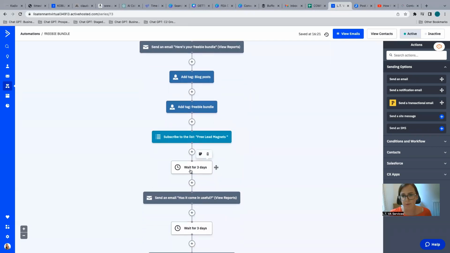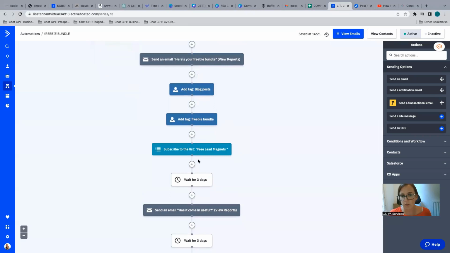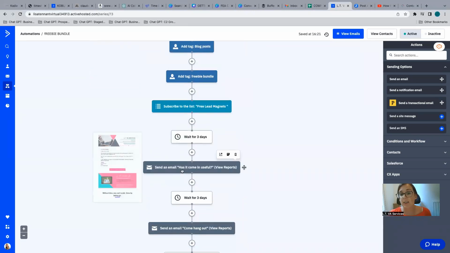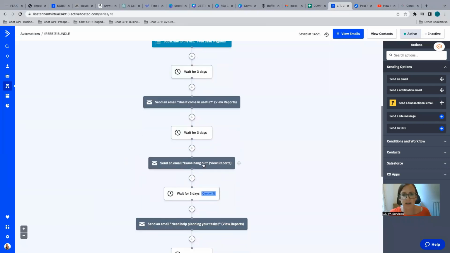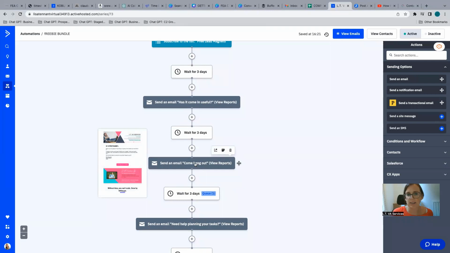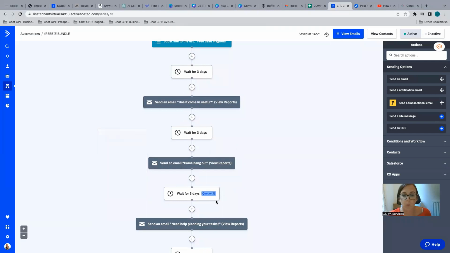We're going to wait 3 days because they don't know all of this has happened. They've just had that email. That's it. And then we're going to send them a follow-up email. Hey, did this come in useful? Did you enjoy this lead magnet? And we're going to obviously give them an opportunity to book a call with us. Wait another 3 days. Come hang out with us on LinkedIn, on our socials. And then we're going to wait another 3 days.